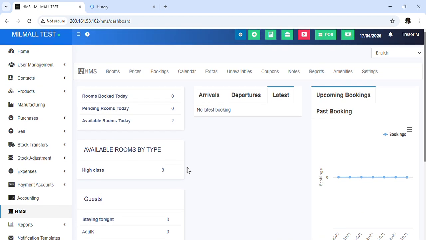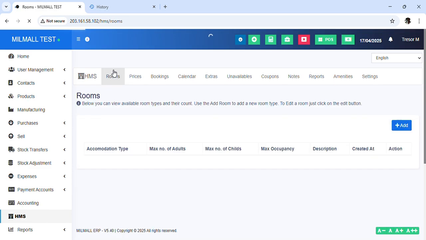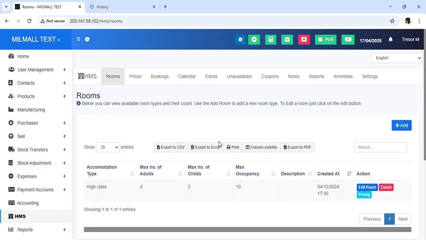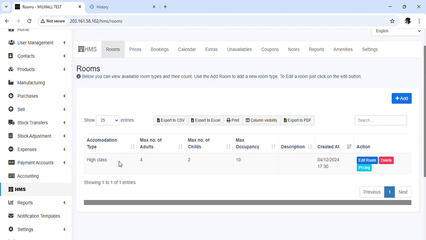Moving forward, let's first start on how you register a new room. How do you add a new room on your room list? The manager or the person in charge of managing all the rooms will have access to this tab called rooms, and he can add any type of room within the accommodation types currently existent in the system, or they can also add a new accommodation type.